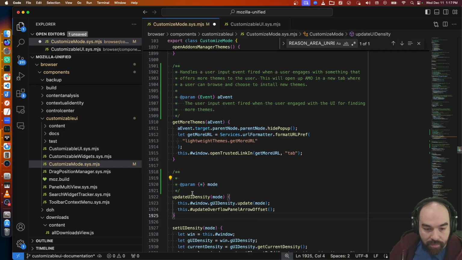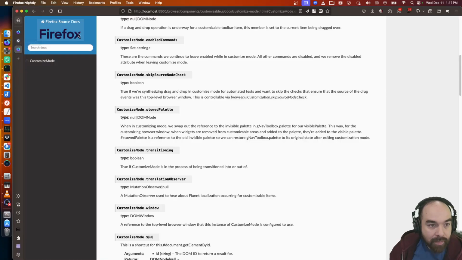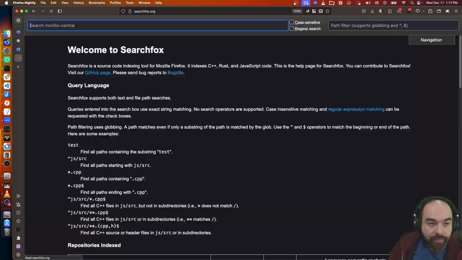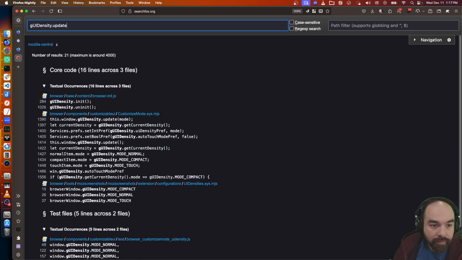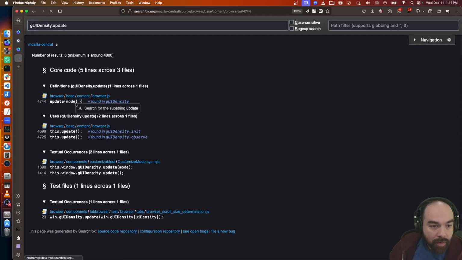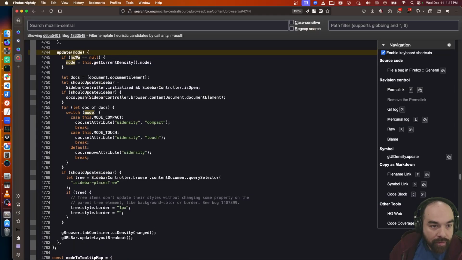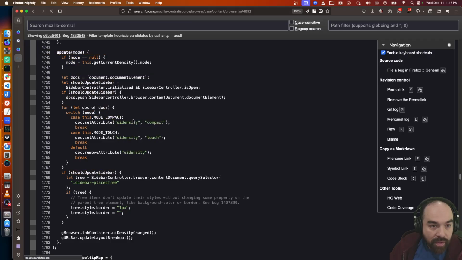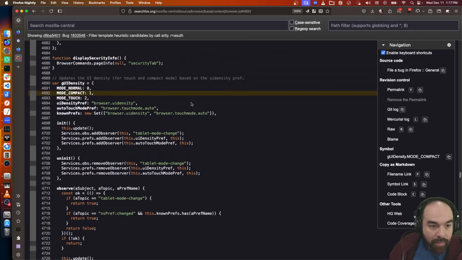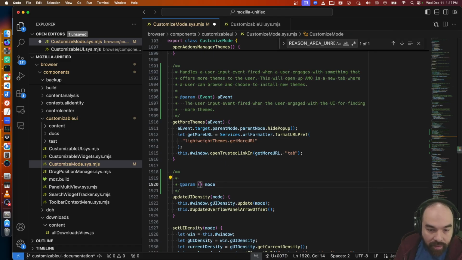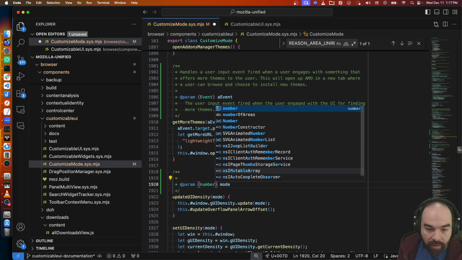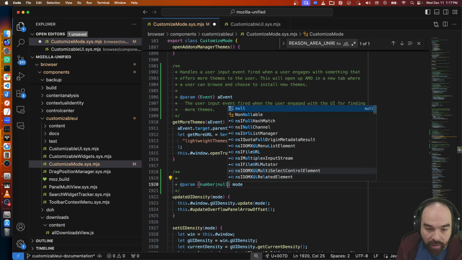Okay, what is mode? I know what update UI density is all about. GUI density and then update and then mode. What is mode? Is going to be one of null and then these constants. Oh, it's a number. Okay. Number, null, mode.